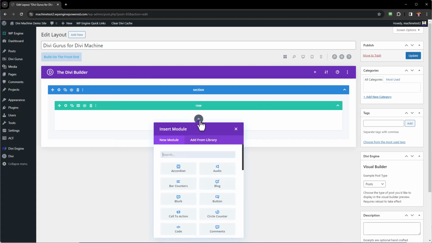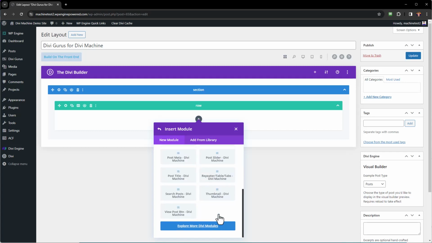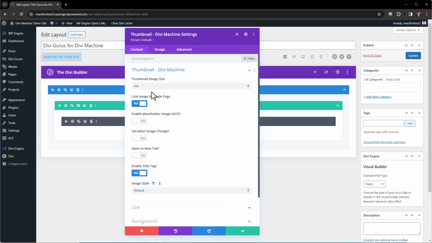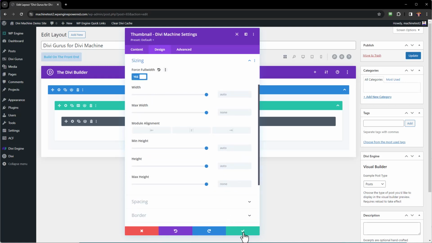So the first thing we're going to add is the image of the guru. So if I scroll all the way down in my modules, you'll notice there's one here that says Divi Machine, and that opens up all the different Divi Machine modules. So what we want to select here is the thumbnail. We're going to go ahead and go with the full size. We want to link it to the single page. I'm going to turn off the title tag, and we'll just say, well, one more change I want to make here. So for sizing, we want to make sure it's forced to be the full width.